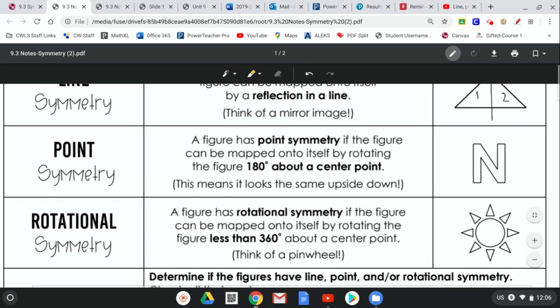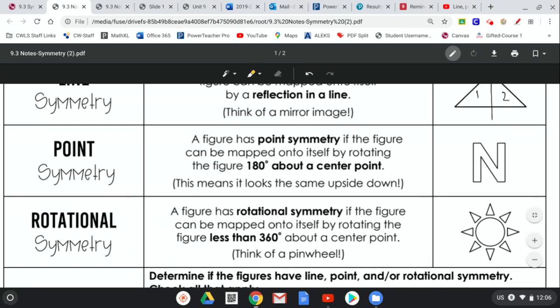Point symmetry, all right, you're rotating 180 degrees around a center point. So this center point here, and if we rotate this 180 degrees, it's going to map itself onto, and map just means move, it's going to move itself, and we're going to end up with the same figure. It's going to look identical. So if we rotate 180 degrees, it has point symmetry.